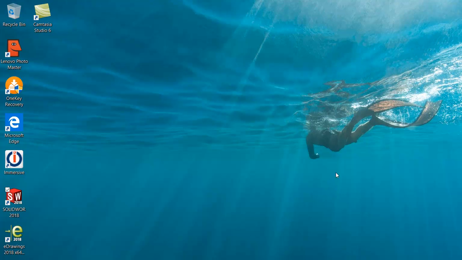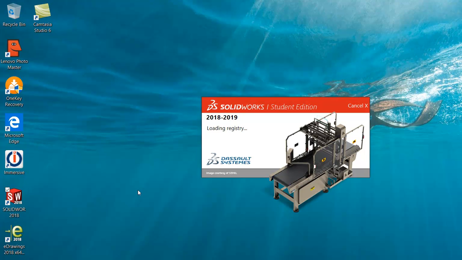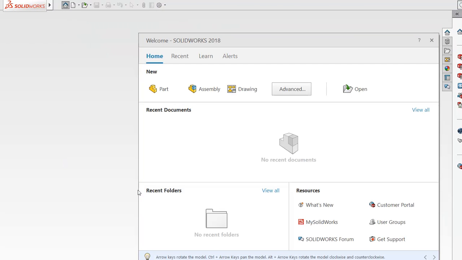Hi, Joe Cerrone here. I'm going to show how to create a 20mm by 20mm cube using SolidWorks. I'm going to launch my student version of SolidWorks. I'm going to create a part.